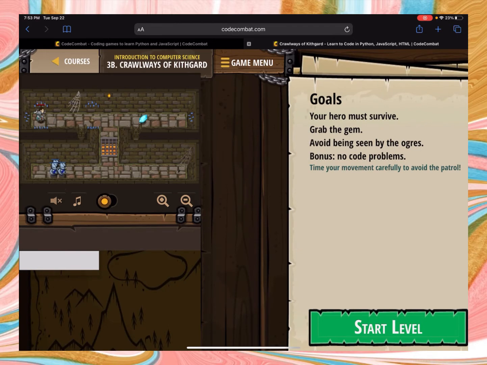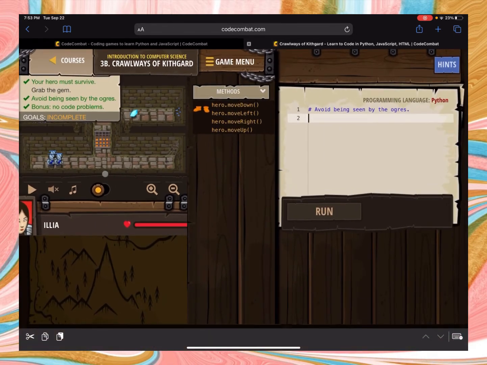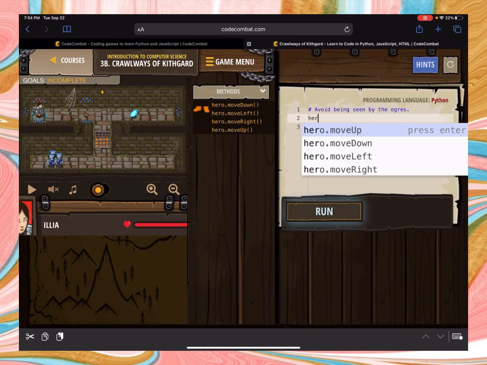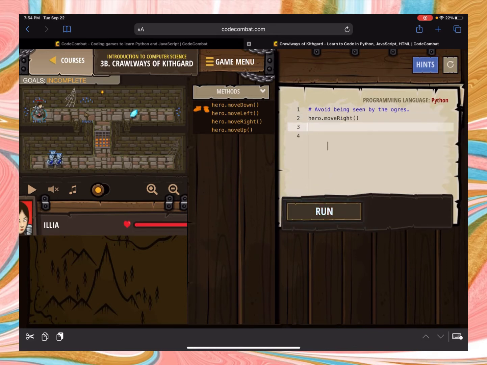So for this one, it's a little bit weird. But what we want to do, since the ogres are moving all the way here and then all the way back, we want to move to the right, then to the left, and then to the right again. Because then by the time we get to the middle, they'll be over here, so they won't be able to see us. So let's first go hero, move right.